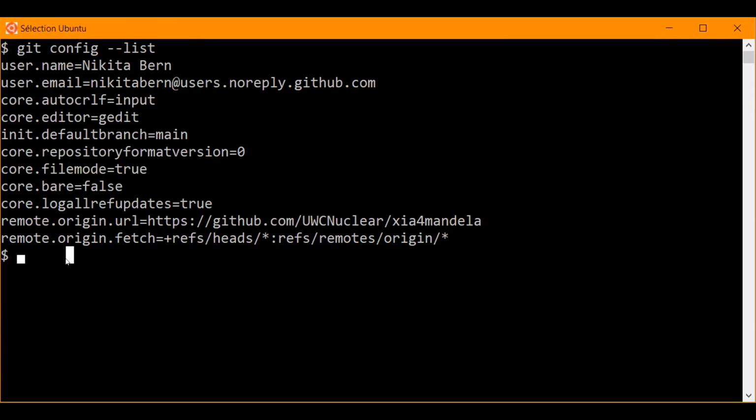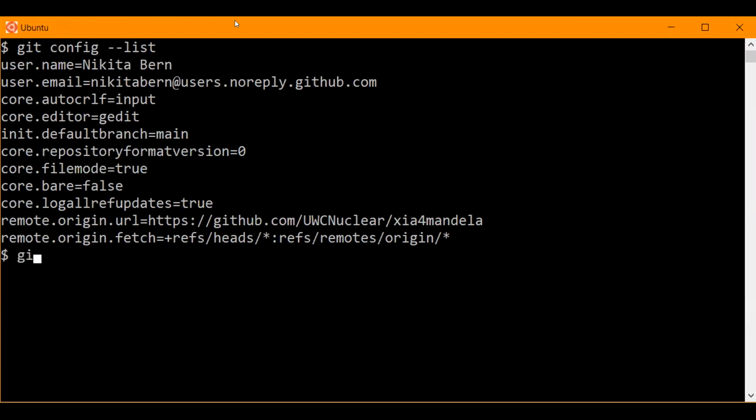So now we are going to set yours as well. So let's start by setting your name. git config --global user.name, and then between quotes, write the name that you would like to have attached to all the edits and the comments that you do to the codes that you keep track of in Git. So I'm actually going to change my name here from Nikita Burn to just Nikita B.